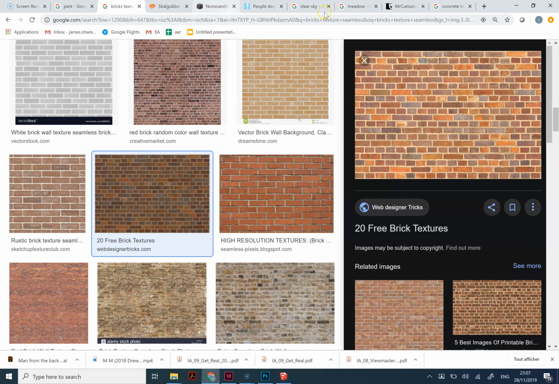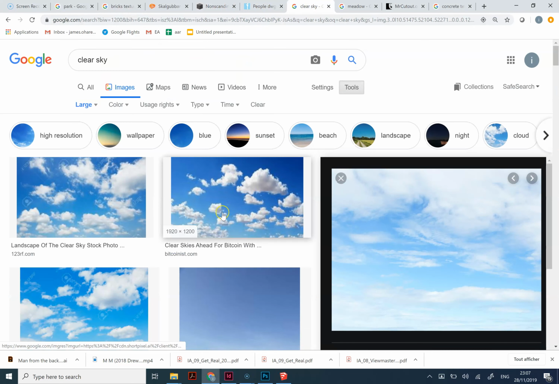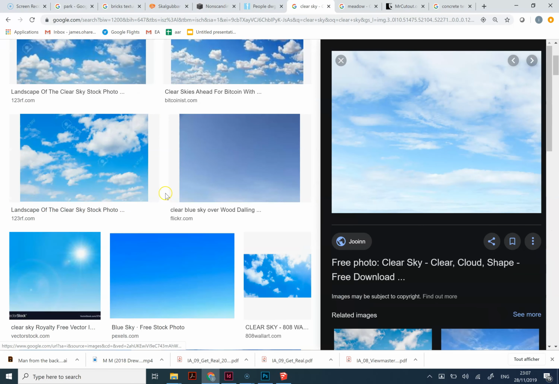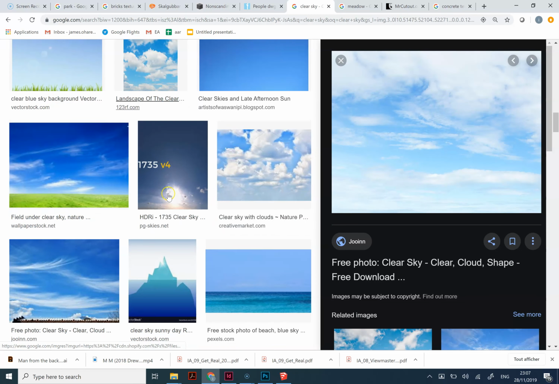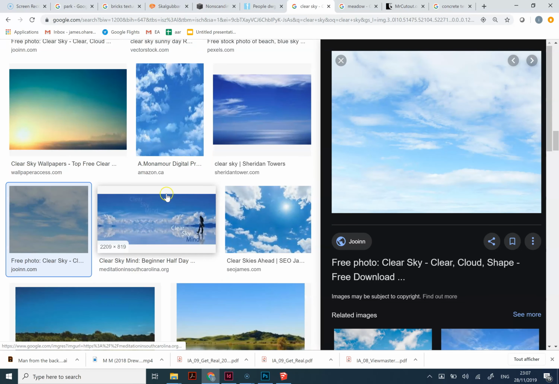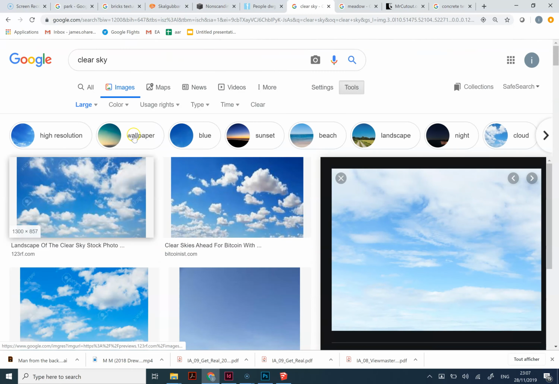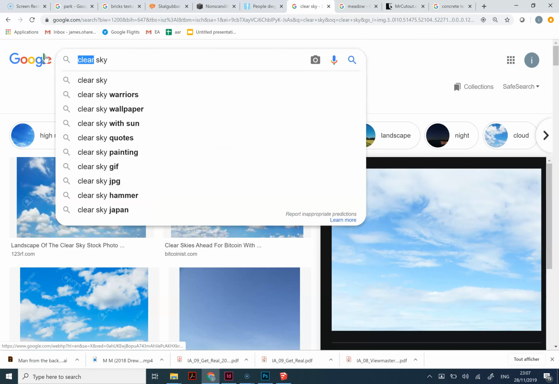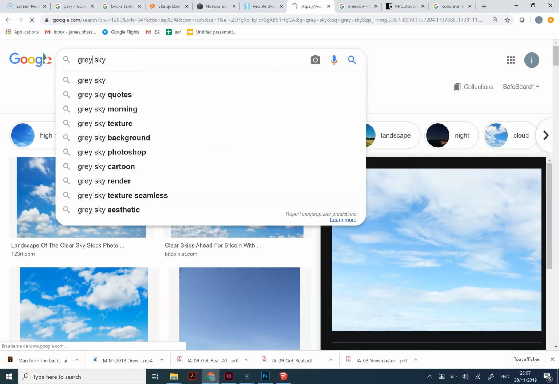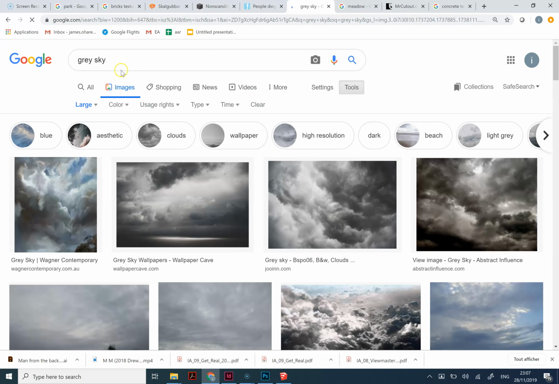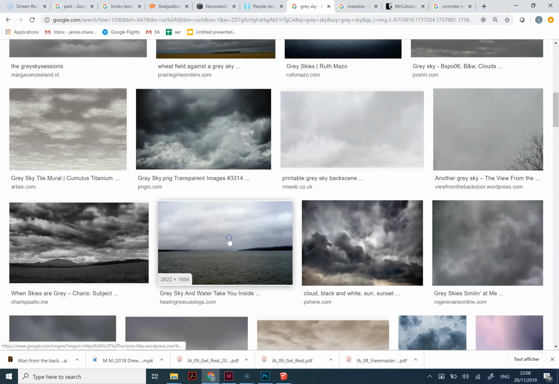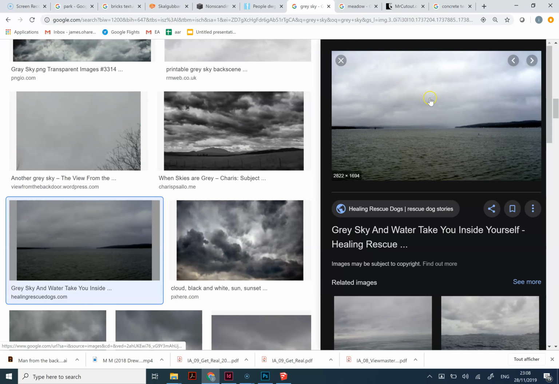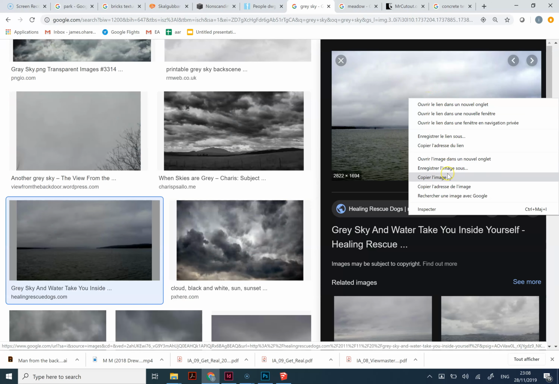I'm going to go to here, just searching a clear sky. Generally you want to go for a relatively low-key sky, no dramatic apocalyptic sunsets. Even these are a bit too bright for me. I'm going to go for a gray sky. Because you don't, oh, these are just too dramatic. Maybe this one. So I'm going to copy that.